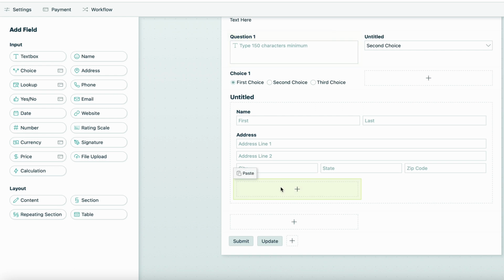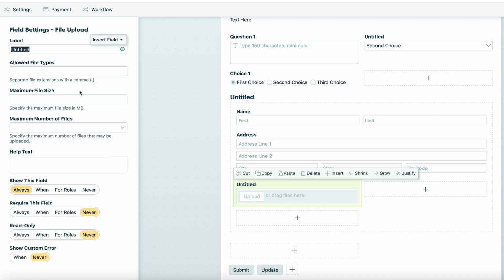We talked about the ability to upload content. Sure, you can do that. You could do a file upload. You can limit the types of files and just put the extensions there that it accepts. The file size, number of files that can be accepted. So you can get very specific with this. It's a great tool.